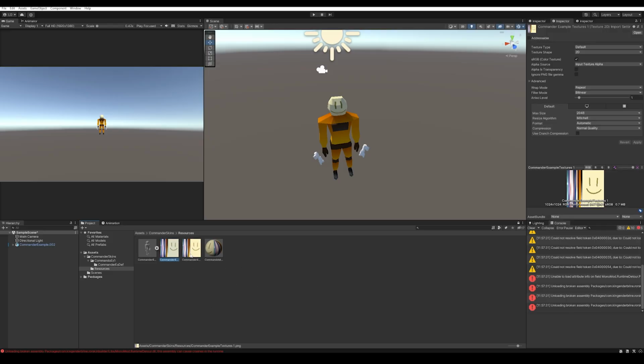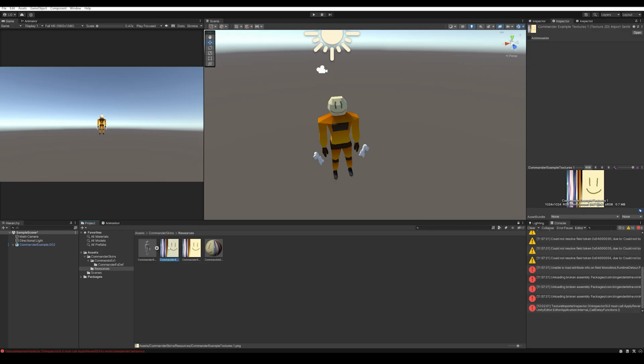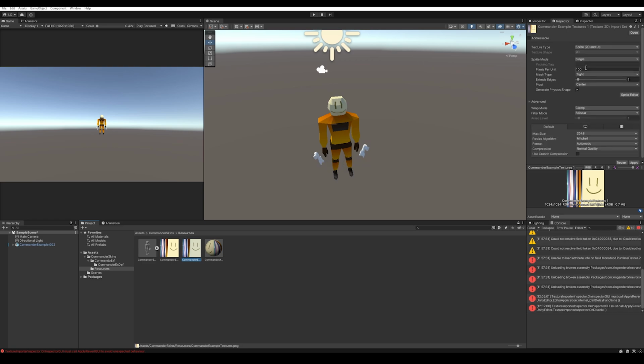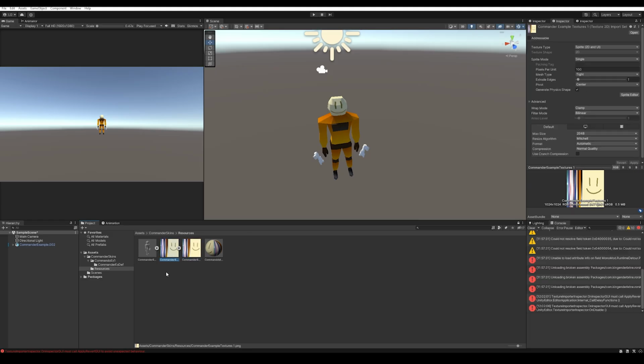There we go. Let's see. That's the copy. Yep. So here currently it's in default. You just go to sprite 2D and UI like that. Now we're on texture 1, sprites 2D and UI, and then you apply there. This is just 2D still. So now this is a sprite.